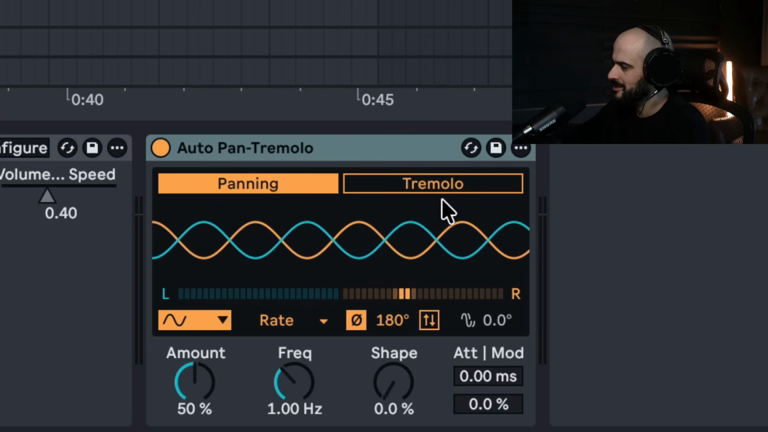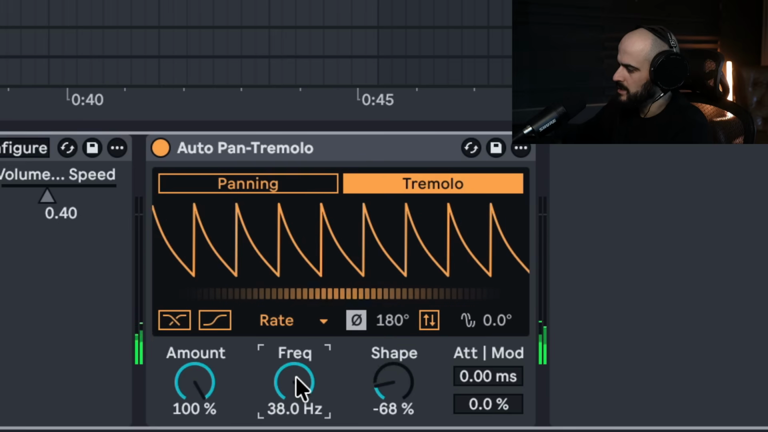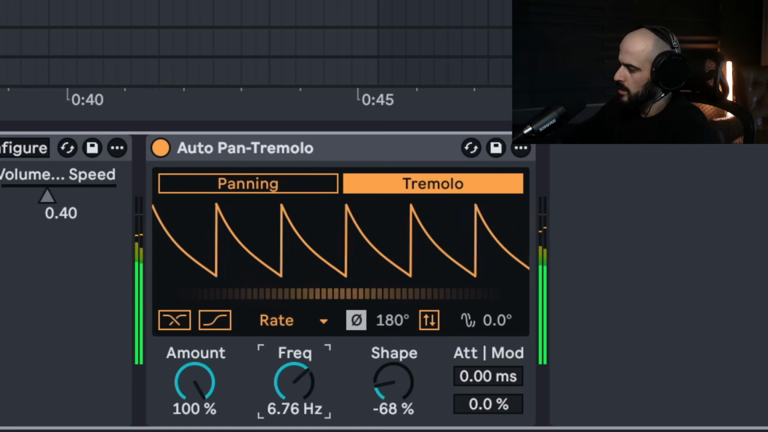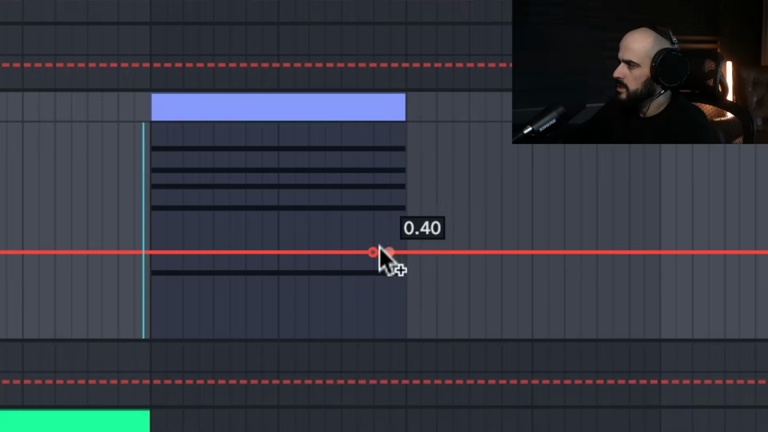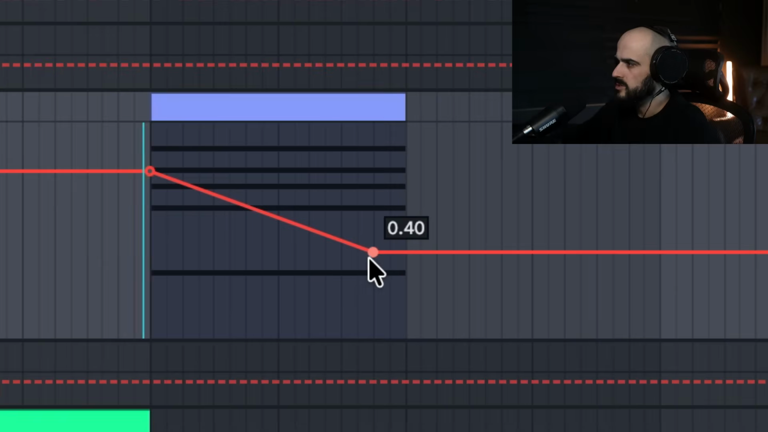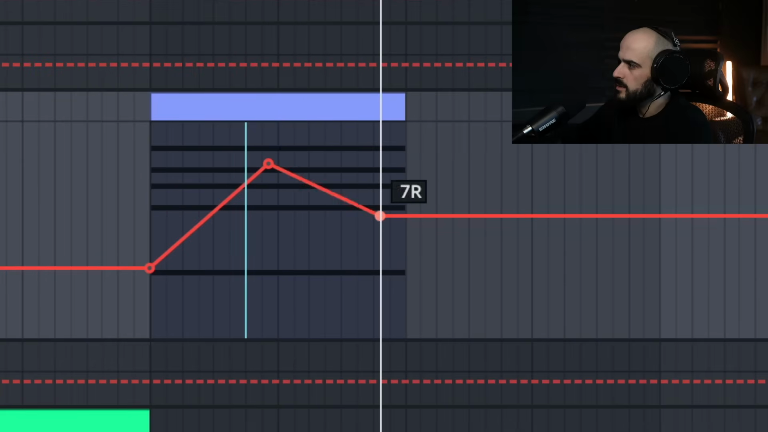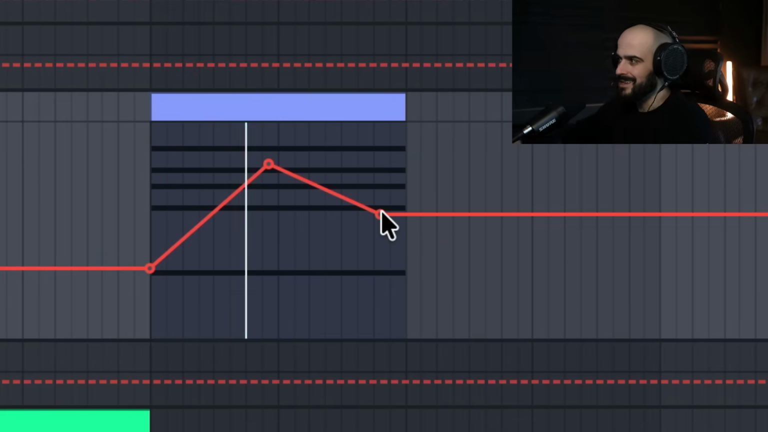Get our trusty auto pan tremolo and we'll automate that chord to do something like this. So we'll take the rate of speed and we'll start fast up here and it'll end slow. Also, when you do these cool effects, you want to automate the panning so that the effect flies in and out of each ear.